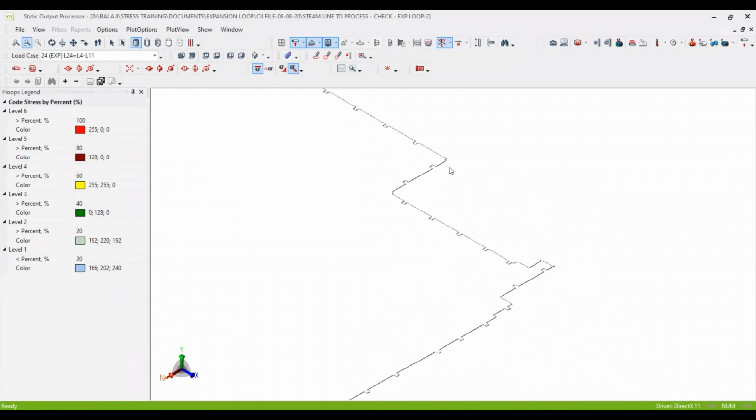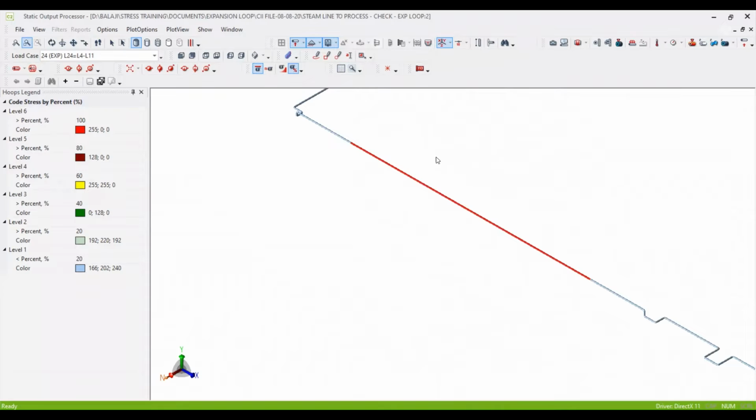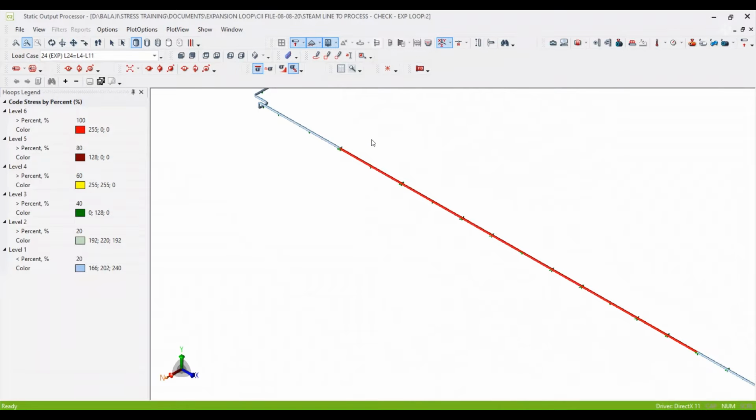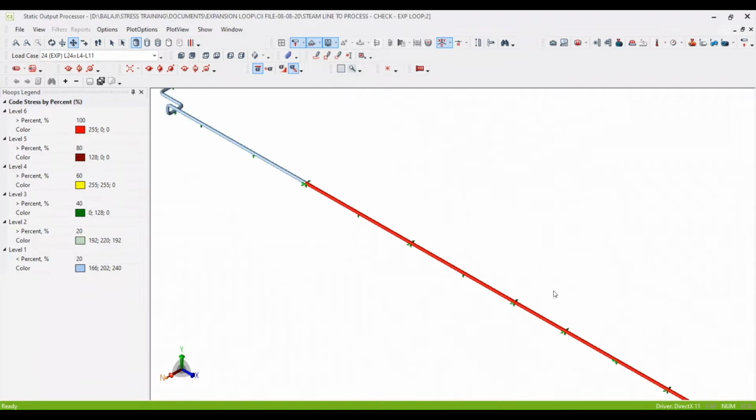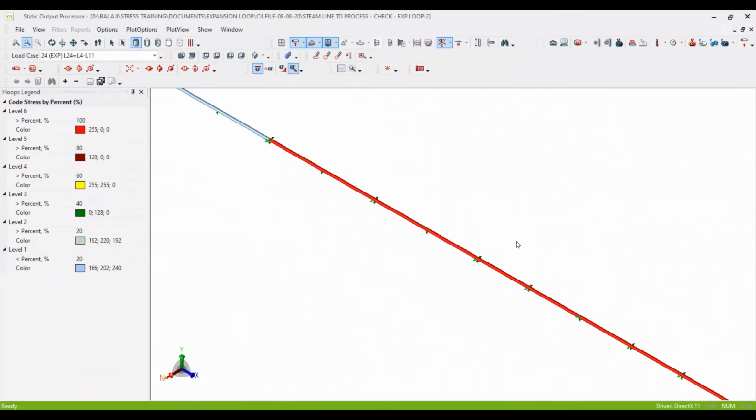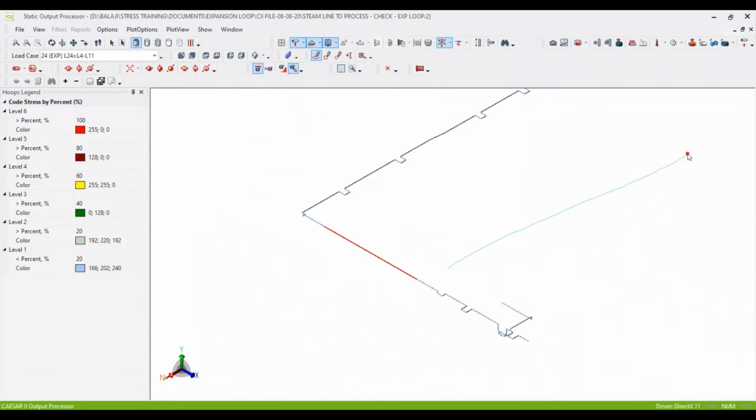So you need to see here, it's showing full red color because of the number of limit stops. In one direction there should be one limit stop. Okay, don't go more than one limit stop. For example, if a lengthy line is there, maybe at the center you have to provide one limit stop. So don't go like this, three limit stops to avoid the expansion.